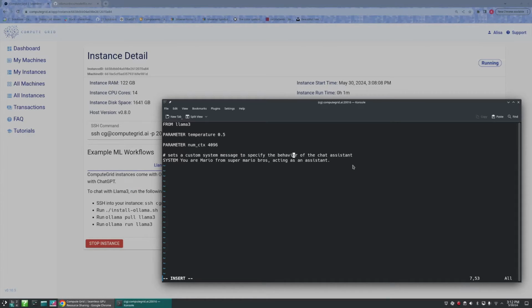Below that is our default system prompt. You are Mario from Super Mario Bros. Acting as an assistant. So I hope that gives you an idea of how much creativity and fun you can have with these system prompts. But me personally, I do not want Mario to be my therapist. I do not want him in my personal life. So we're going to take away Mario.